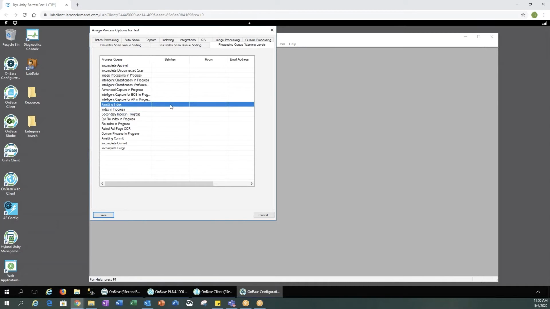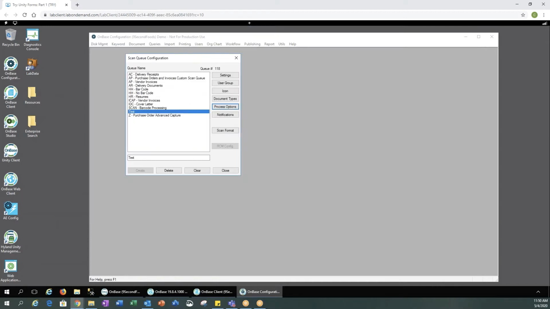And once it hits that batch threshold, you can identify an email address that would email, you know, maybe a department or a specific user that says, hey, you're about to meet your threshold and your department won't be able to scan anything else into the system. So this is really nice if you're trying to work on getting your users to process their documents in a more timely fashion. Let's go ahead and save this.